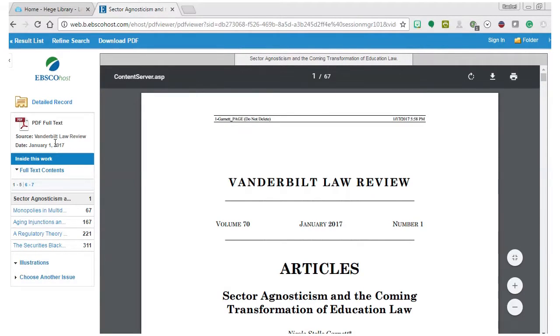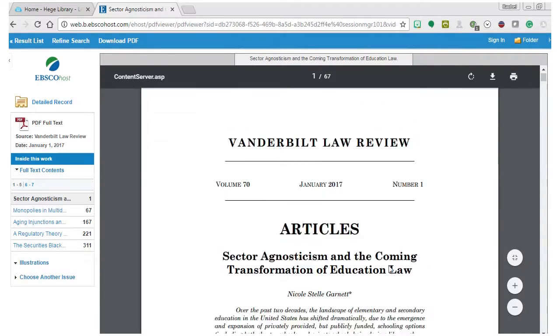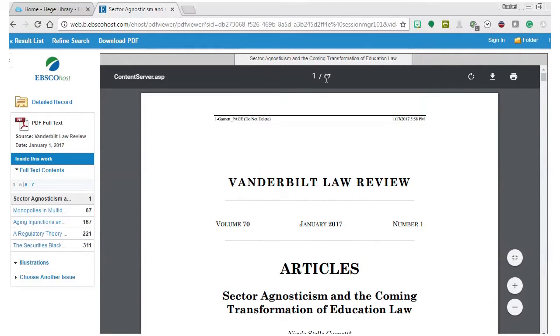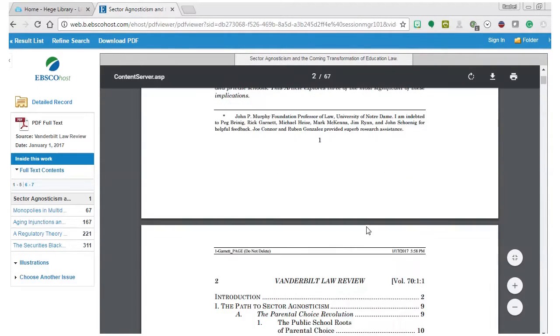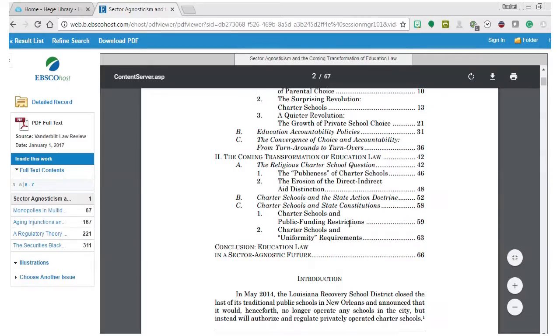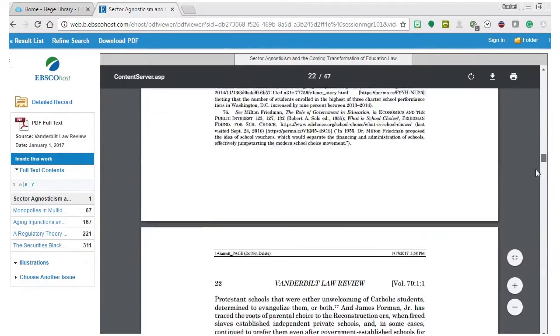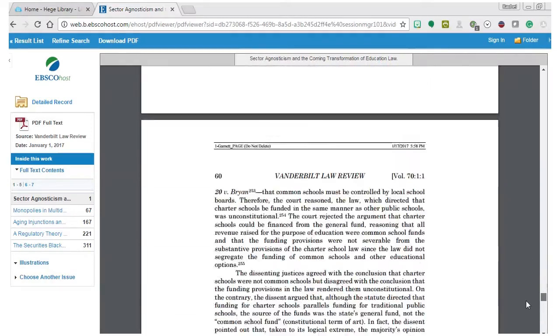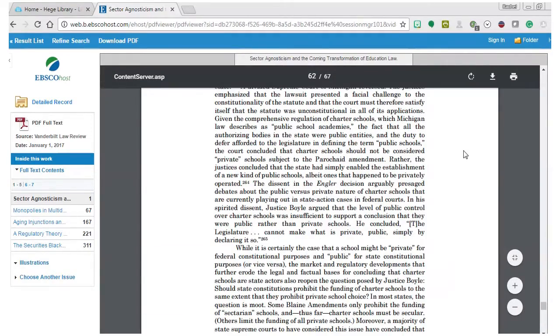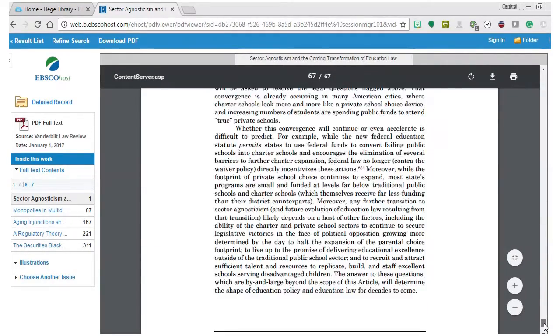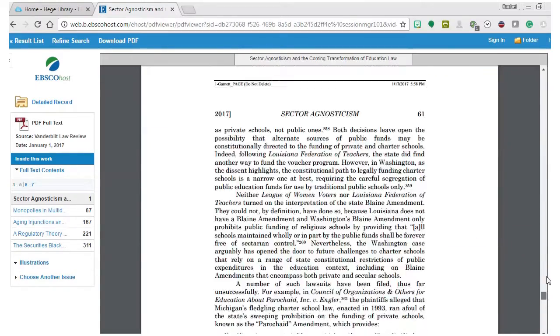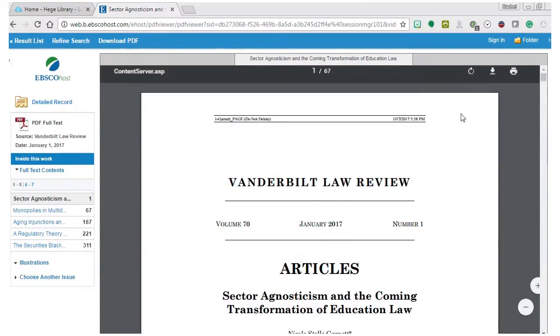This brings up a PDF file of the article itself. We can see here that this article is 67 pages long. Don't let that scare you. Many articles have extremely wide margins, footnotes, some have tables of contents, and pretty much all articles are going to have a lengthy references list at the end. Many also have charts, so don't fool yourself. You won't actually be reading 67 entire pages.